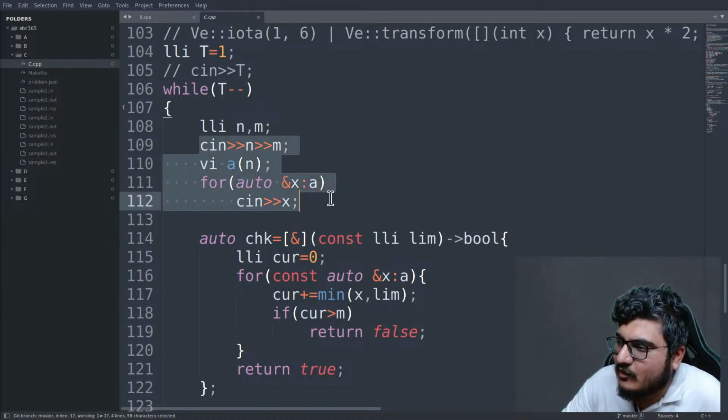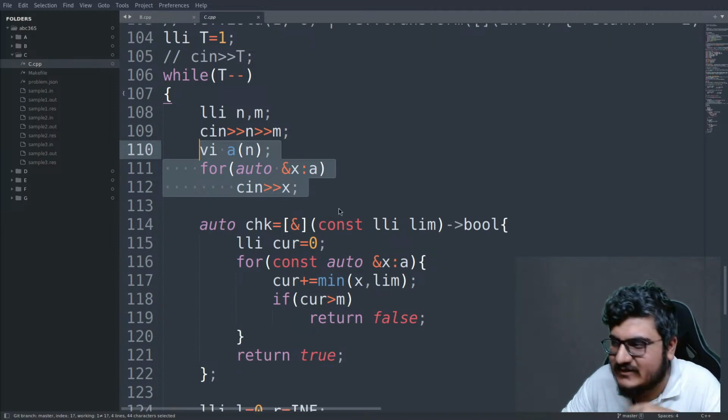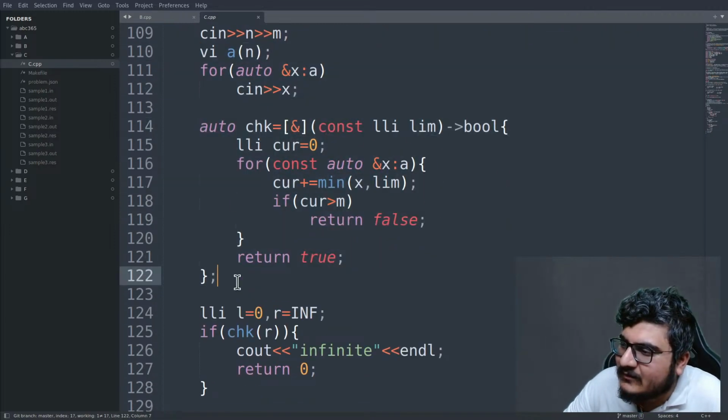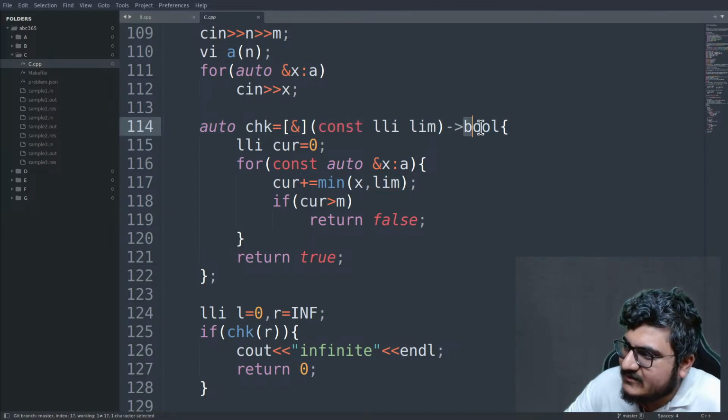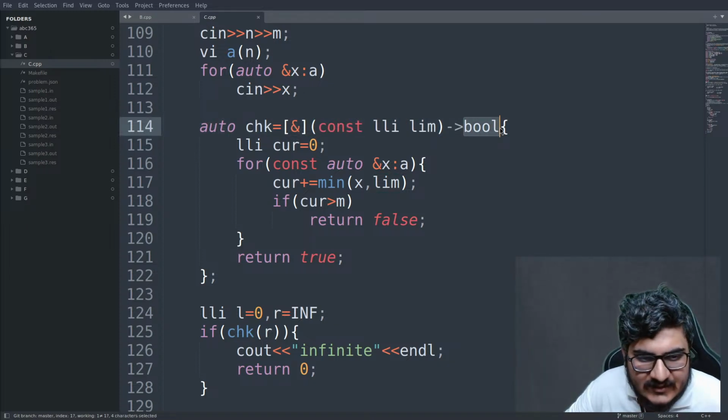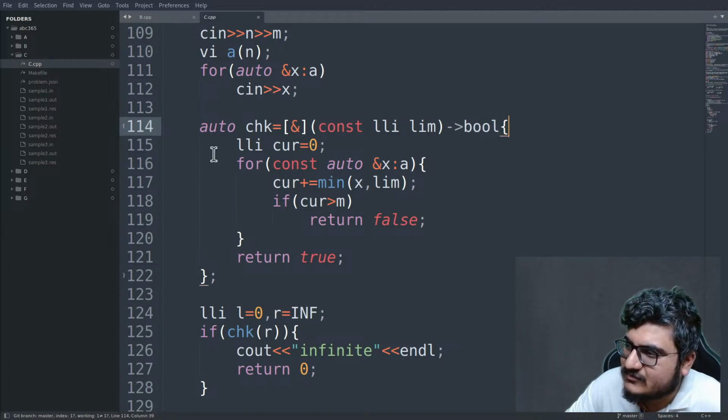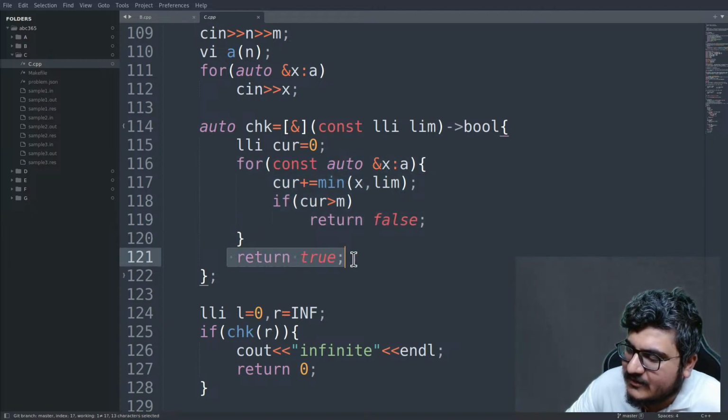The first step is to take all the elements as input. Some people decided to sort and everything, but that's not really required. Now it says check, if I have limit as the maximum subsidy I can give, this returns true if everything is within my budget, or it returns false otherwise. So I start with current cost. For each X, the cost would be minimum of X comma limit. If it exceeds the budget, return false. And if I was able to complete this loop, return true.